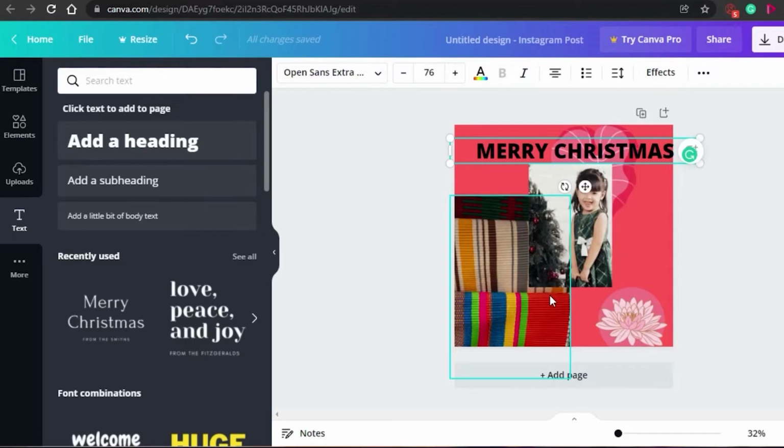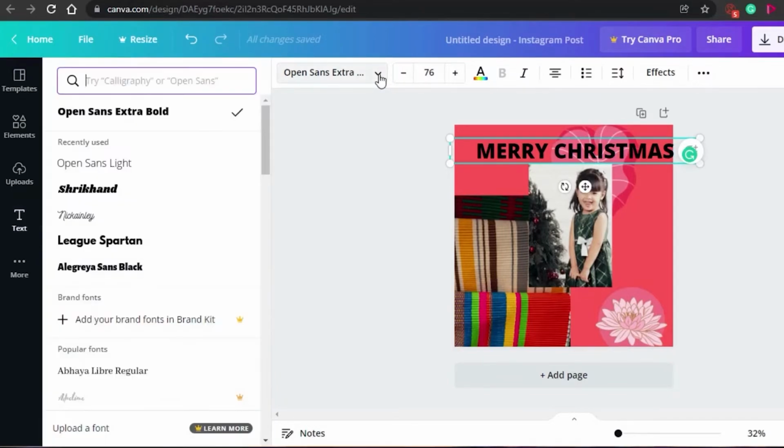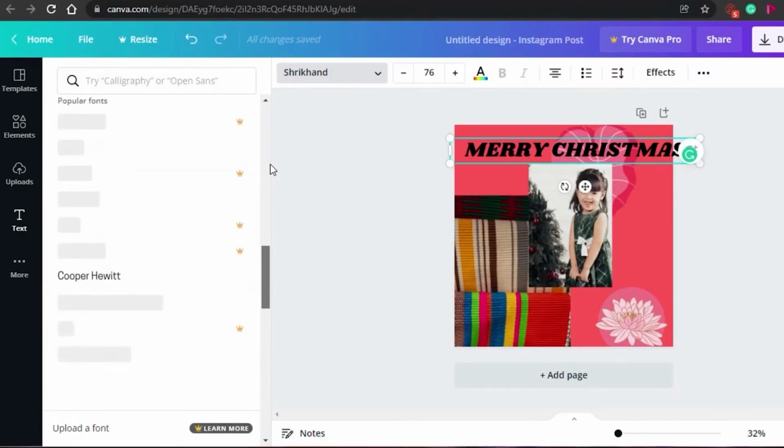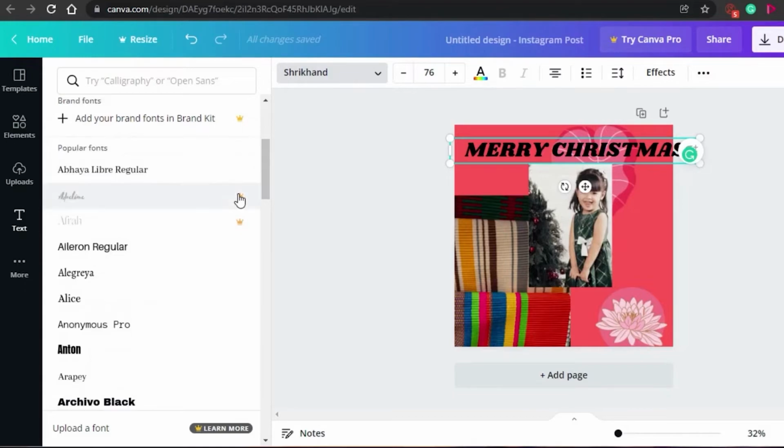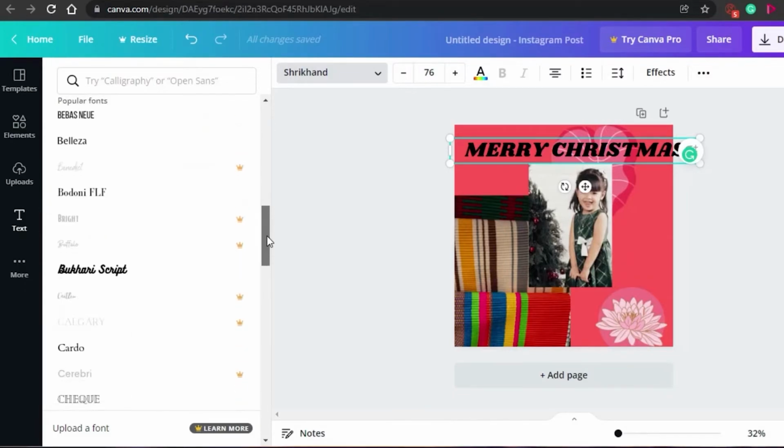How to edit them? Let's go for the text first. When I click on the text, you will see all of these different options right here. For example, the font of the text can be changed. I can just simply choose any of the fonts that I want to, and it will be changed right here. You can just scroll down to check out the different fonts. The ones with the crown are for the pro, but you can see there are many that are available for free. So this is pretty good.